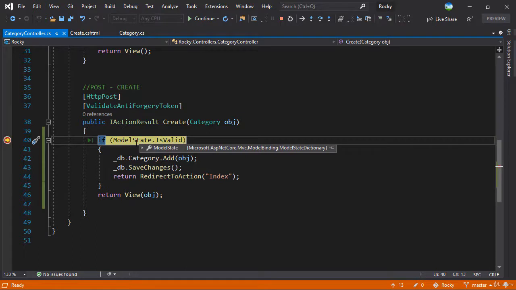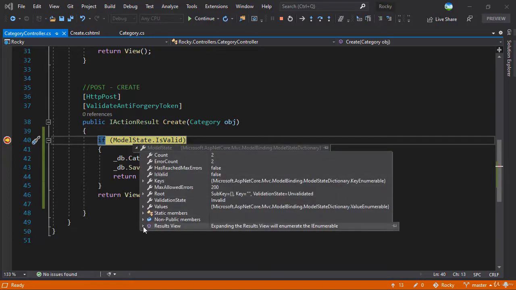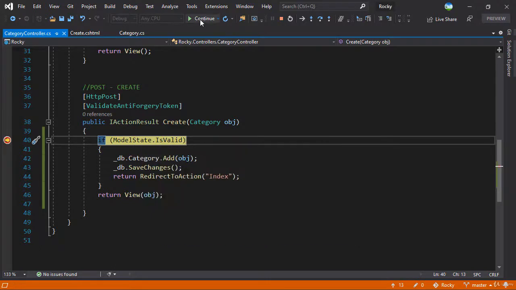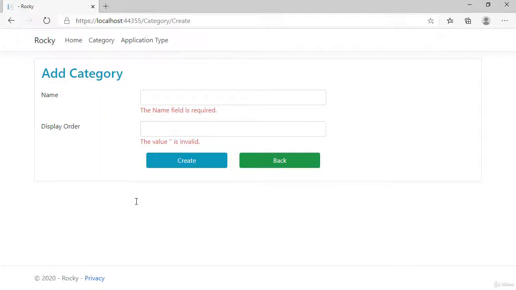So if we go on model state, let's first examine the isValid. You can see it's false. Now what properties are invalid? If you hover on model state, expand this, go to result view, you see both the properties and both of the validations are invalid. So if it's invalid, you'll continue, it will return back to the view and it displays the error message. Okay, so that looks good.